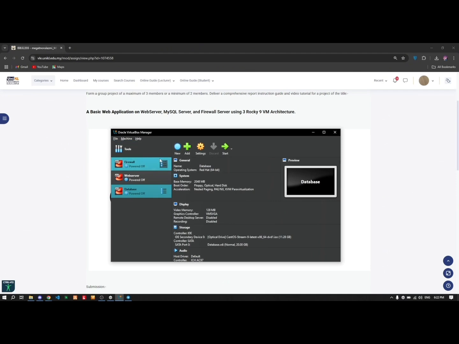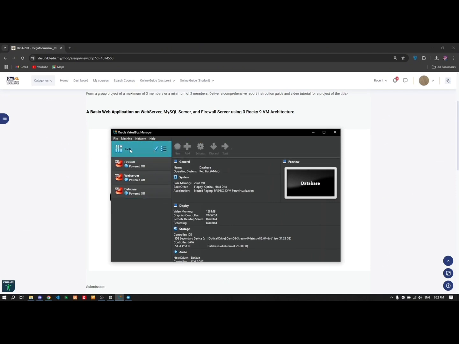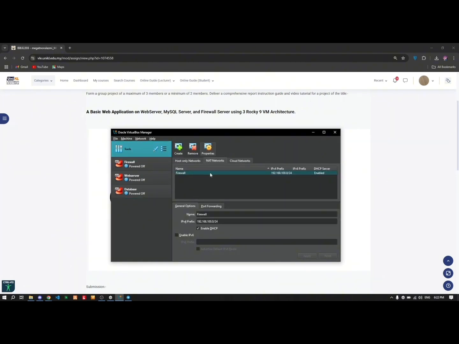Okay, for the NAT network configuration, you go to tools, and the NAT network is already configured with the name firewall, and the IP address is 192.168.100.0/24.